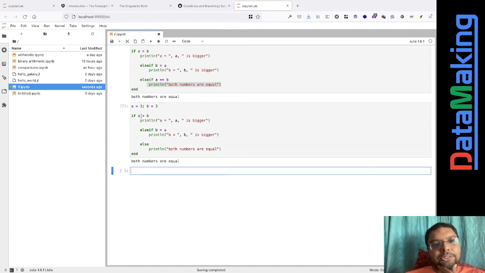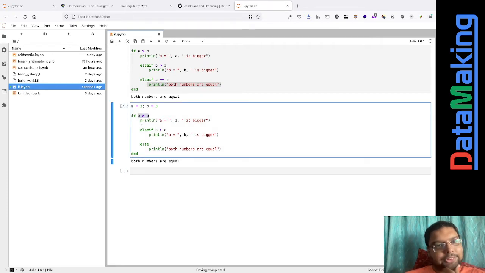A is equal to 3, B is equal to 3. Of course, 3 is not greater than 3, so it skips this one. Next, once again, 3 is not greater than 3, so it skips this one. So else it just comes, and over here there is no comparison. So you're saving a teeny tiny bit of computation power.